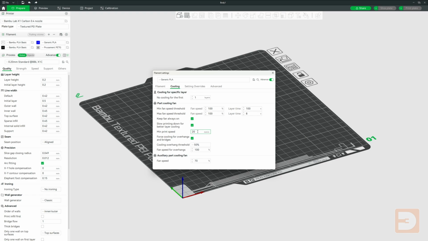The tick box beneath was also available without the advanced switch turned on, but just forces cooling for overhangs and bridges, which are areas you'd want the extrusion to cool and solidify as quickly as possible, as there isn't a layer beneath it that you want it to remain hot enough to bond to, and you want to cool it down and solidify it as quickly as possible to reduce sag.